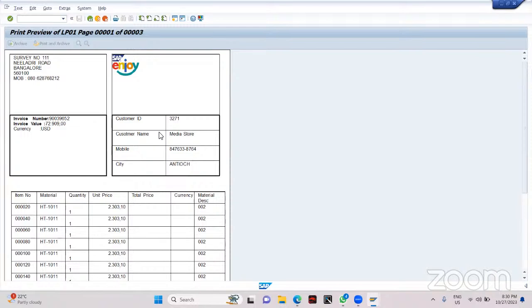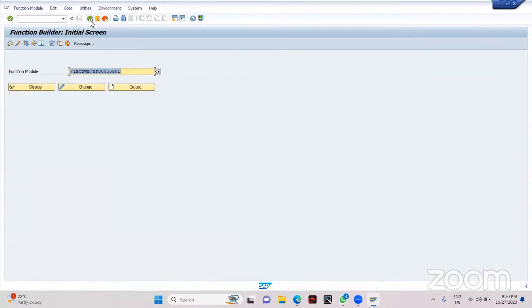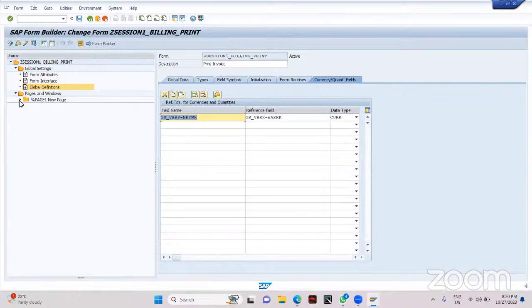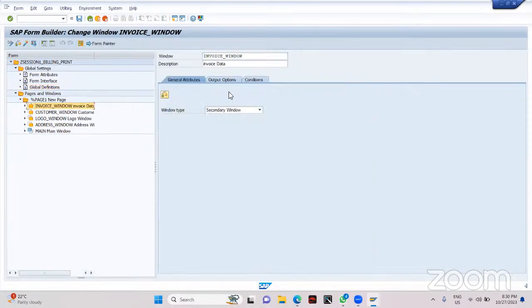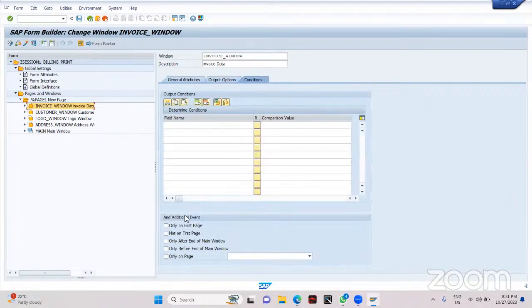How we can achieve this. For that, we have to go back to the main page, and then select the windows, and then we have output options available in the conditions. Here we can say only on first page you can print it. Select all the windows and select the only on first page option from here. So it will be printed only on the first page.